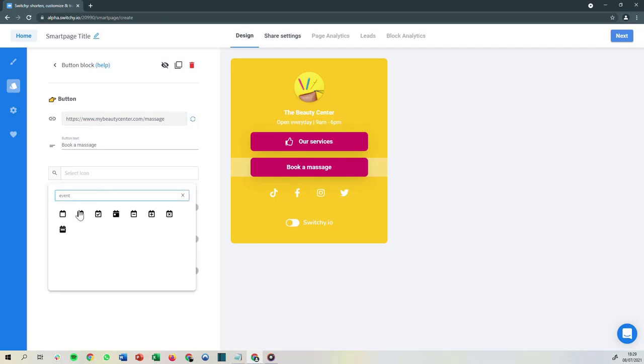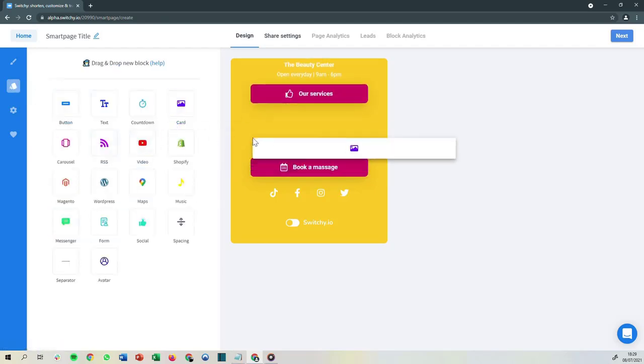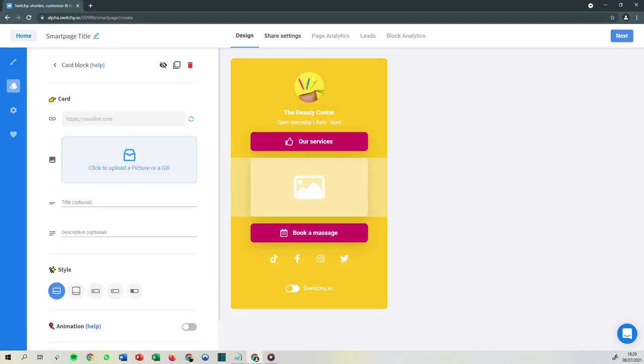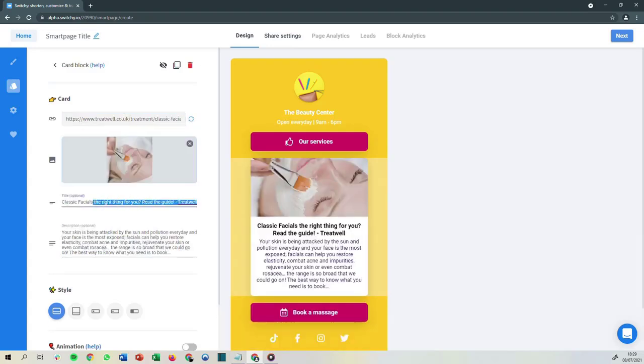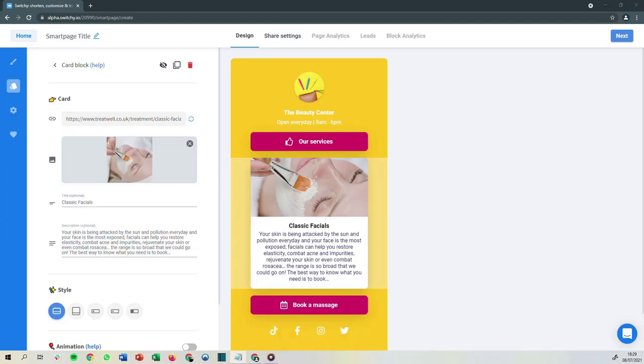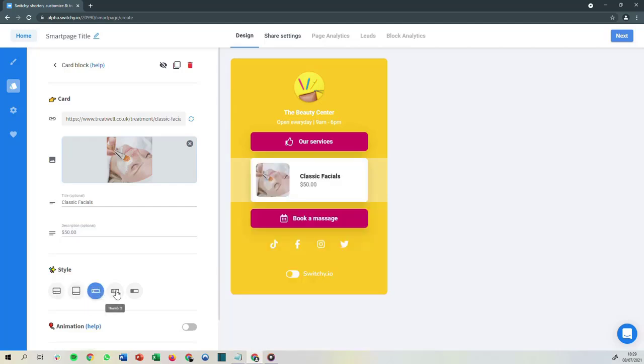I'll then add a card block, which will be composed of an image, title, and the description, linking toward a specific page. And to save some time, I can just add a link to my website and the preview will be automatically fetched. I can also edit this preview and put a price in the description, for example, and I can also change the style of the card to a different shape and structure. I'm going to choose this style.